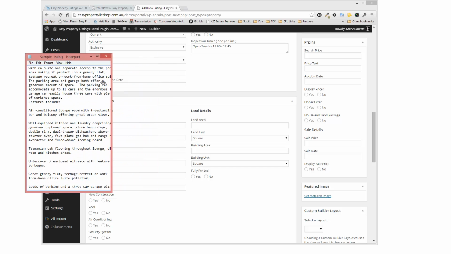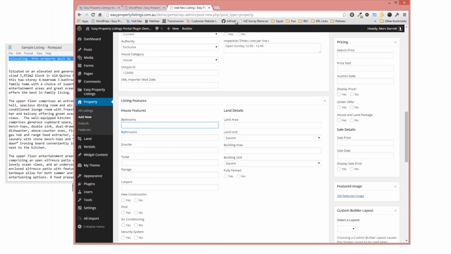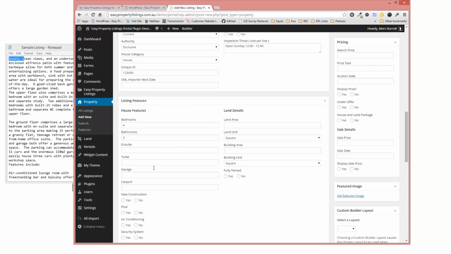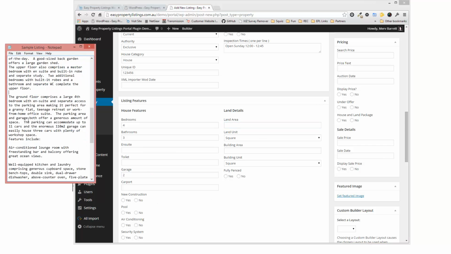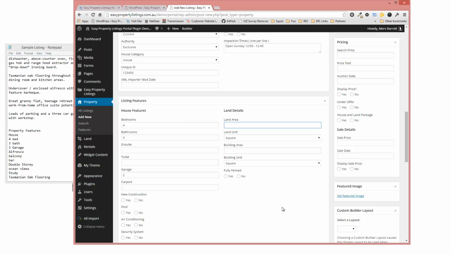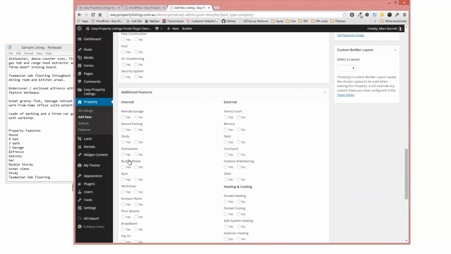Okay, so I'm going to pop in the property details or additional bedrooms and so on. 4-bed, 3-bathroom. We've got a 2-car garage, and the land area, I'm unsure, but that's where you would pop it in. 876, I'll make that up. And again, you can tick some additional features, so these will appear in the feature list.